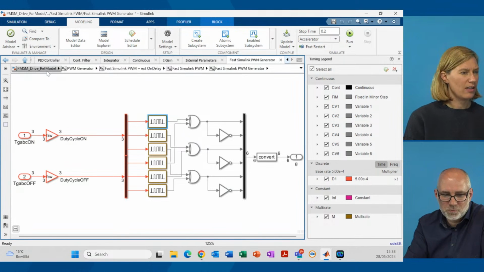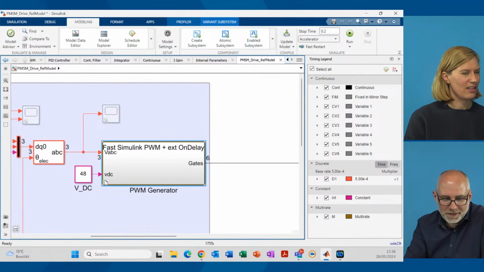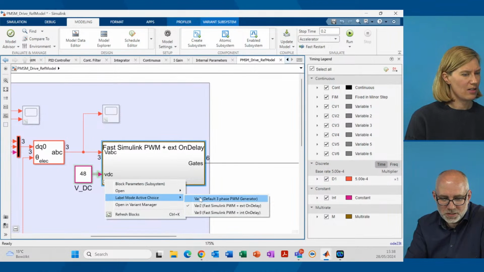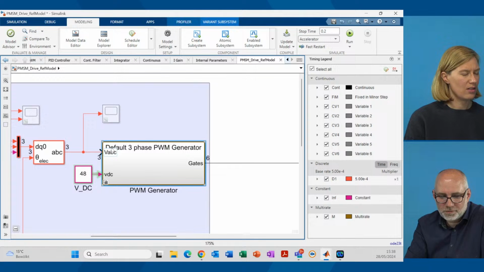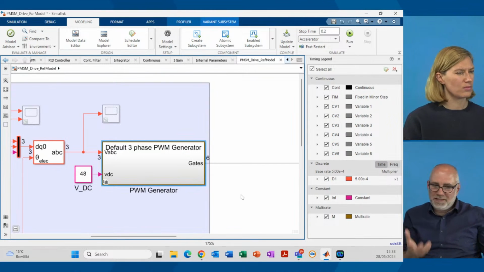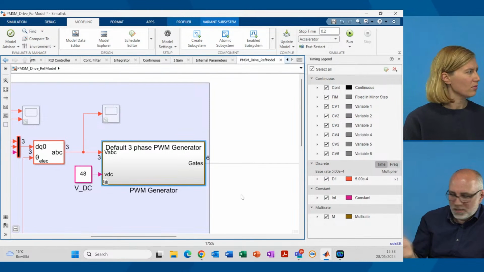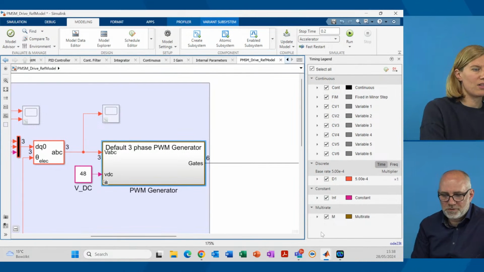And maybe I have to go one step back. I go back to the former situation where we had the default 3-phase PWM generator. And if you say, well, it might be hard to find it, maybe Eva, you can show how you can use the solver profiler here to do that.